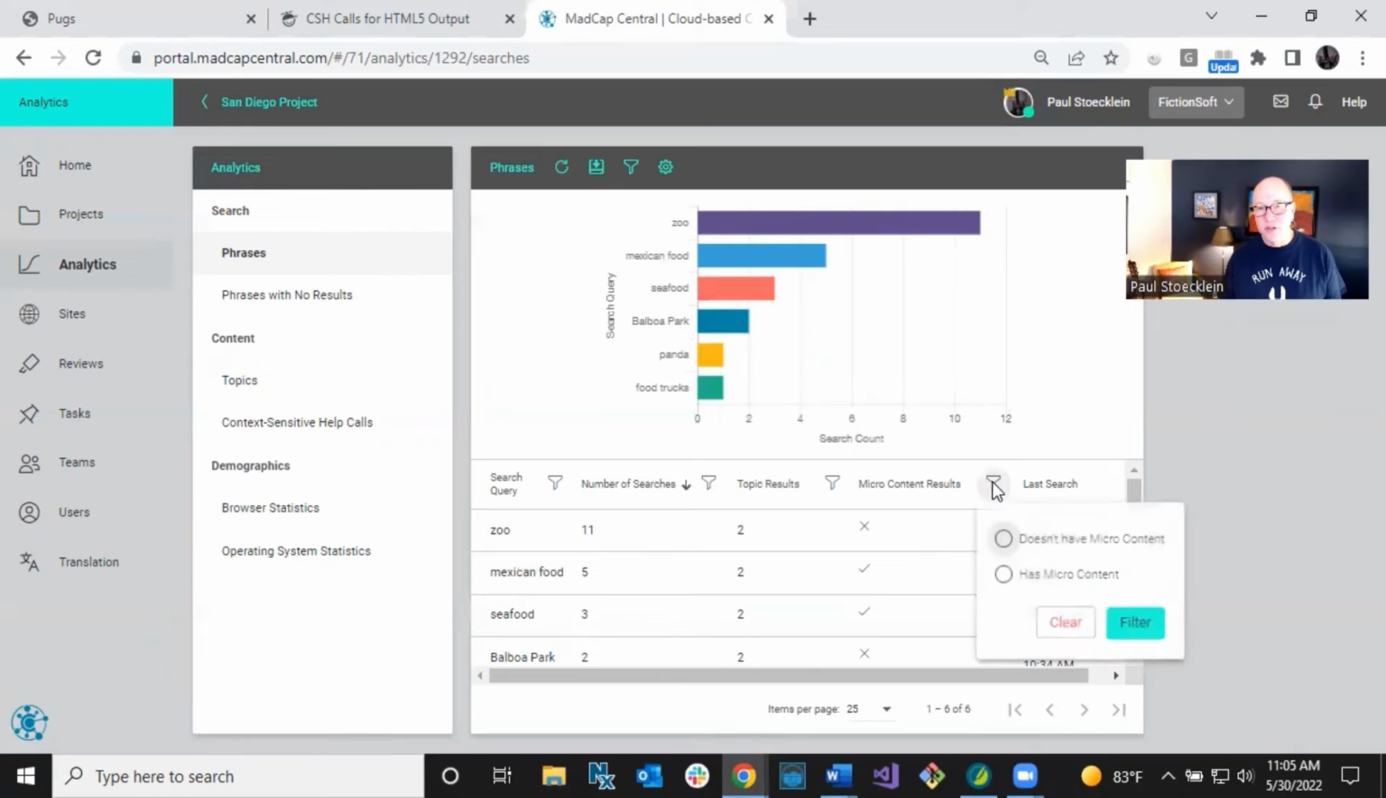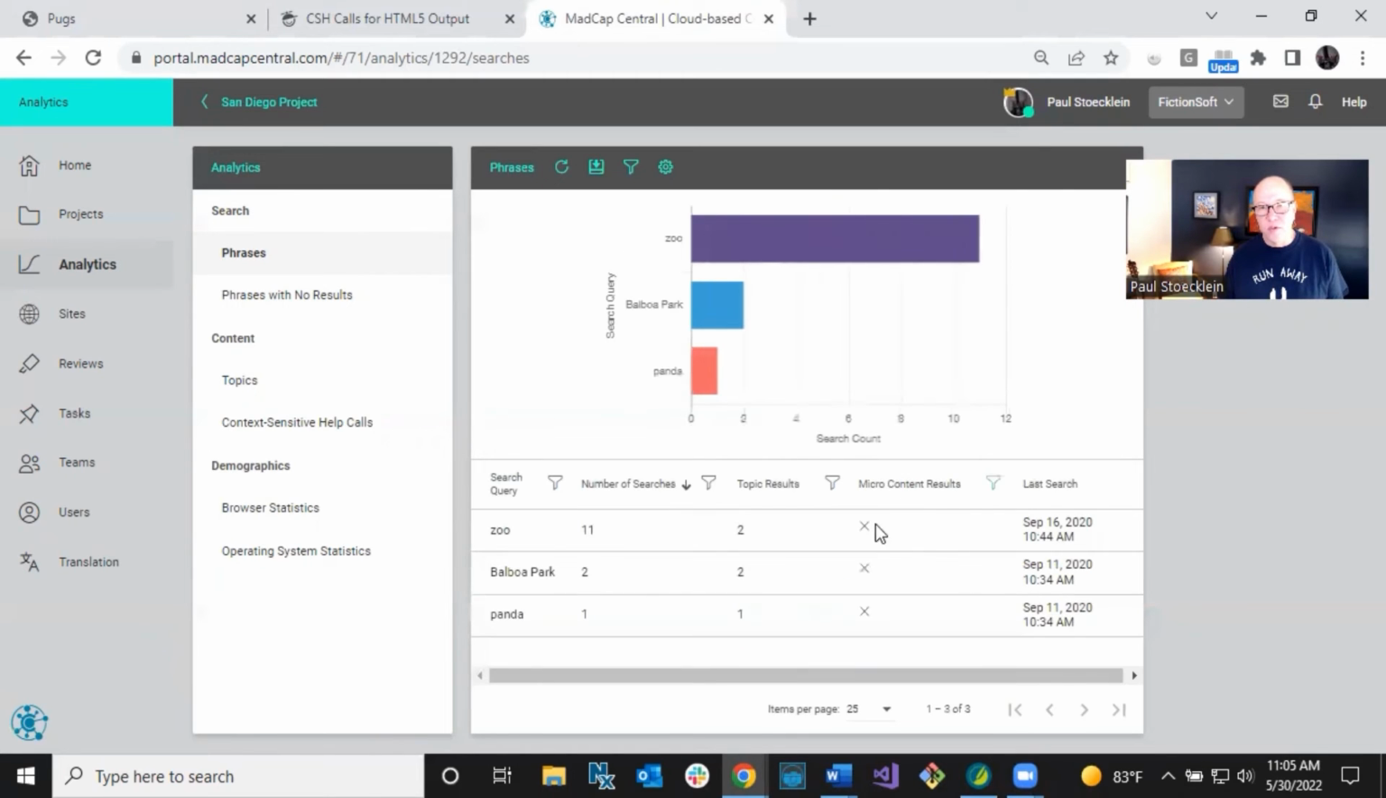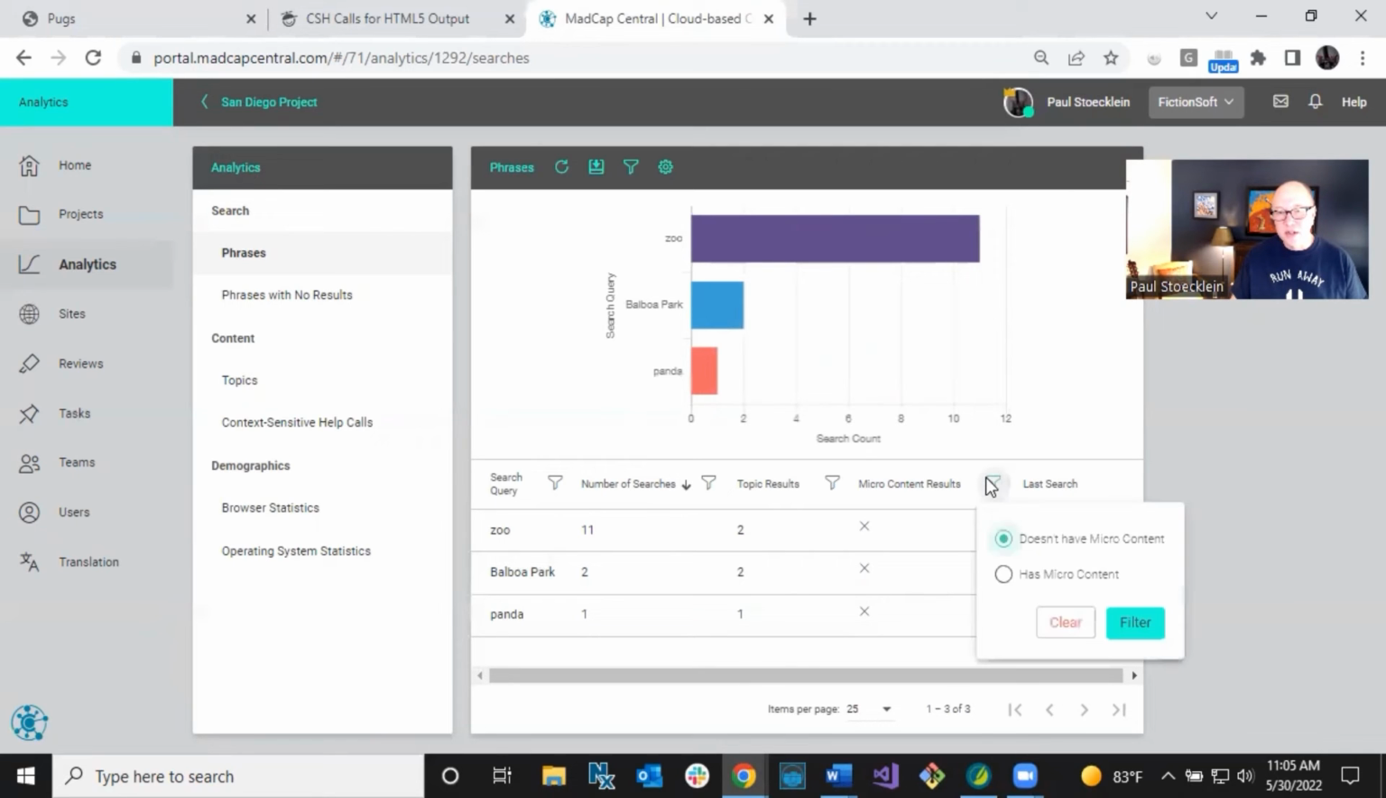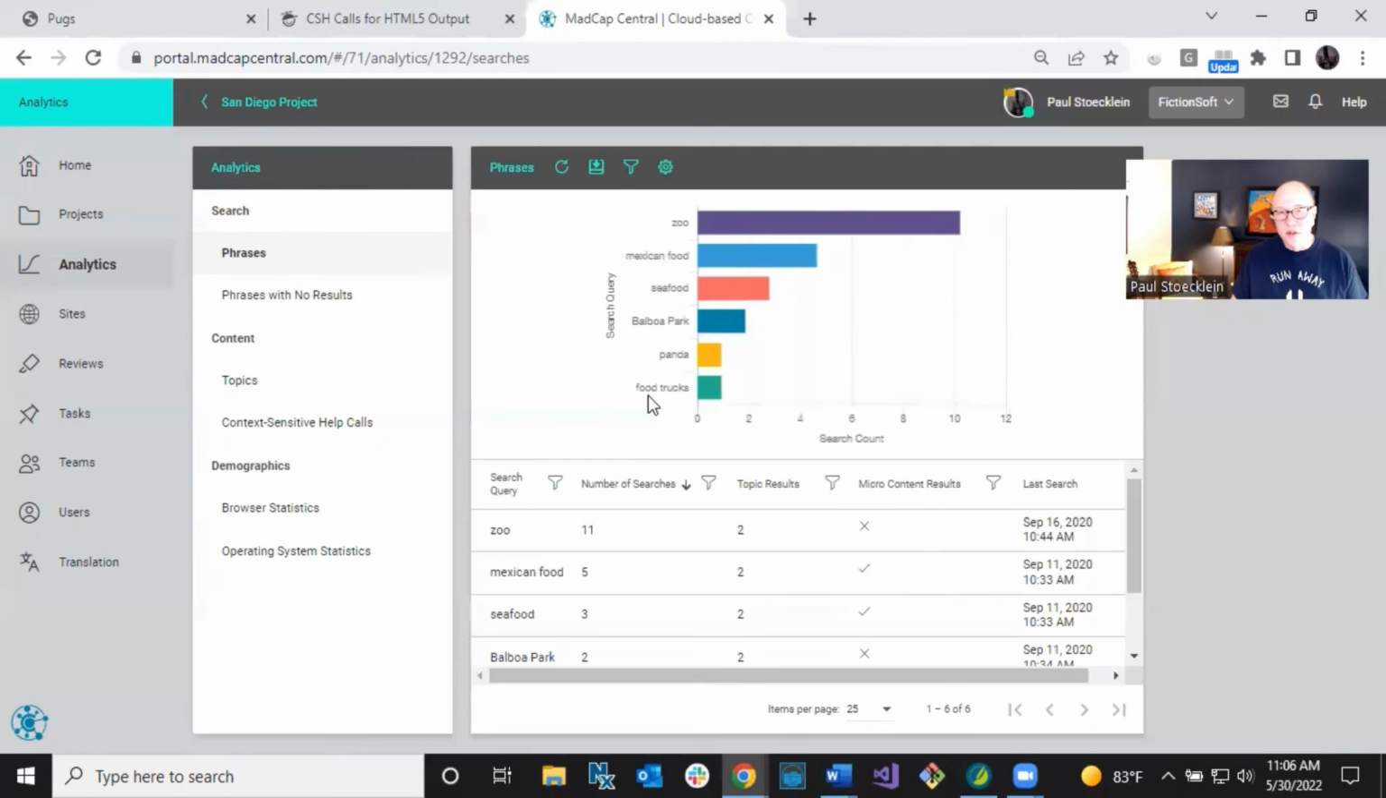And then I can filter on this and I could say, show me anything that doesn't already have micro content. I don't even want to waste my time seeing the check marks. And I look at this and I just start from the top and work my way down. And the things that are being searched for the most, that's where my priority is. And I will create micro content for those things. And then I can clear the filter if I want.